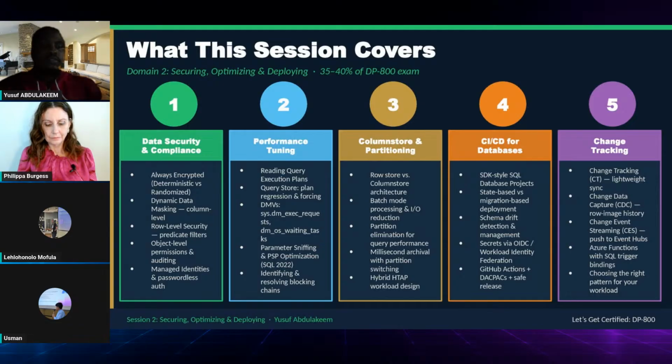Then the second phase is how you can read query execution plans under performance tuning, and the Query Store, how you can detect plan regression and force plans, and the DMVs. Then parameter sniffing and the PSP optimization for SQL 2022, and how you can identify and resolve blocking chains in your data.